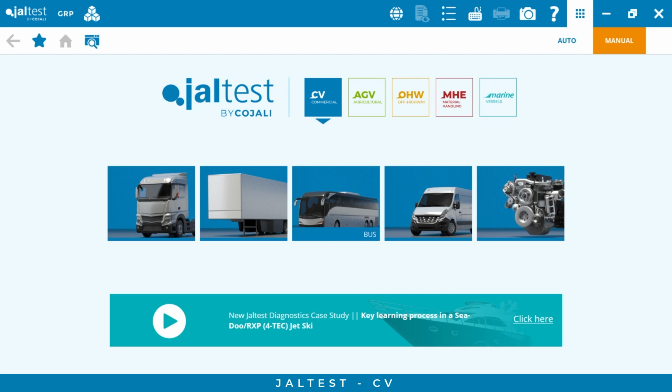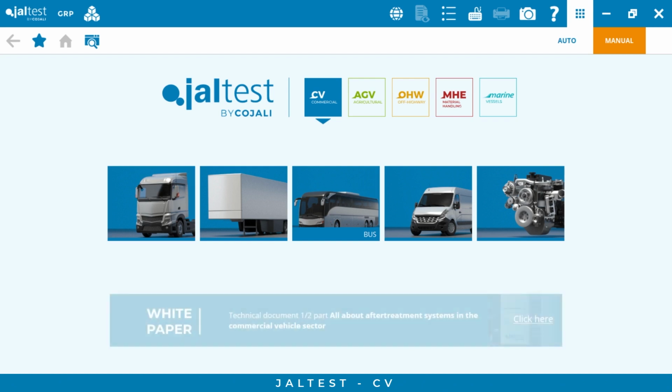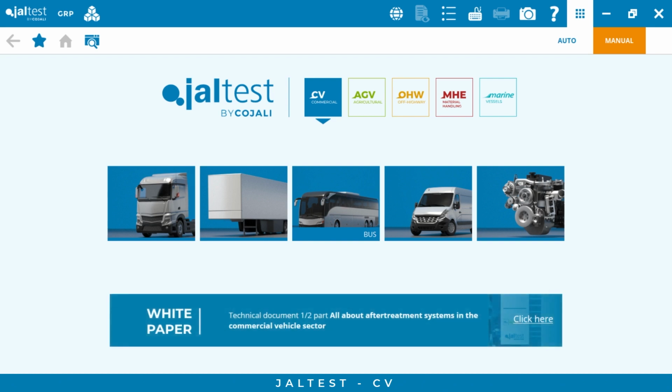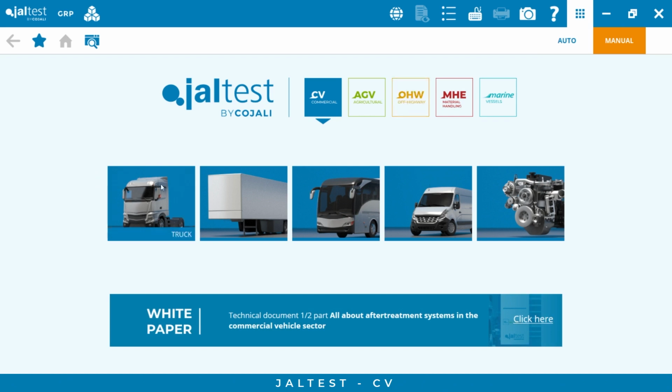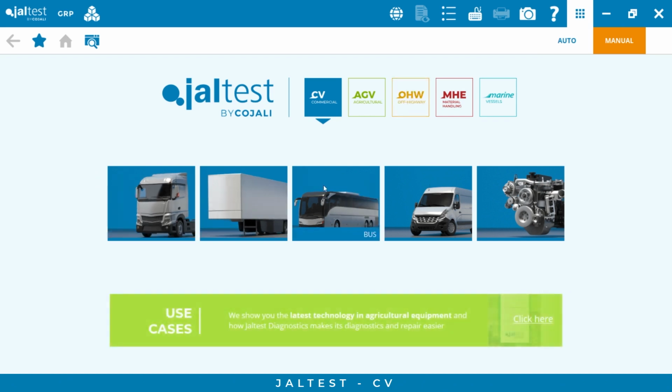This is going to be a very short demo, around 7 to 9 minutes. The main idea is to provide you a general overview of some functions of Jaltest, and as you can see, we have different equipment available in this commercial division. But for today, we're going to use BUS.